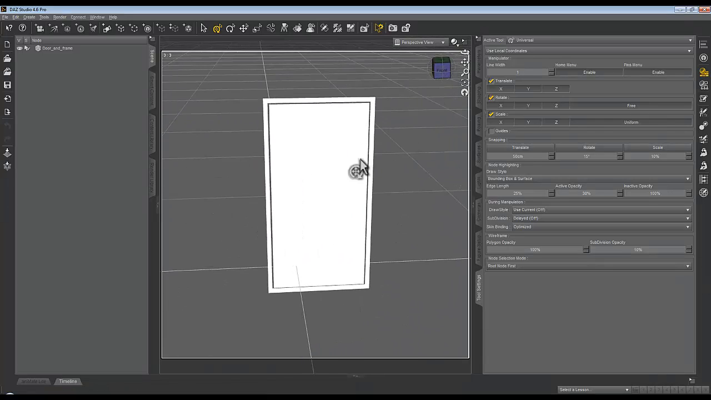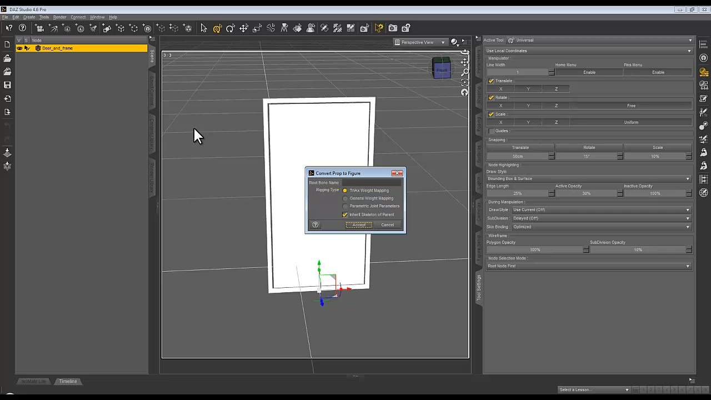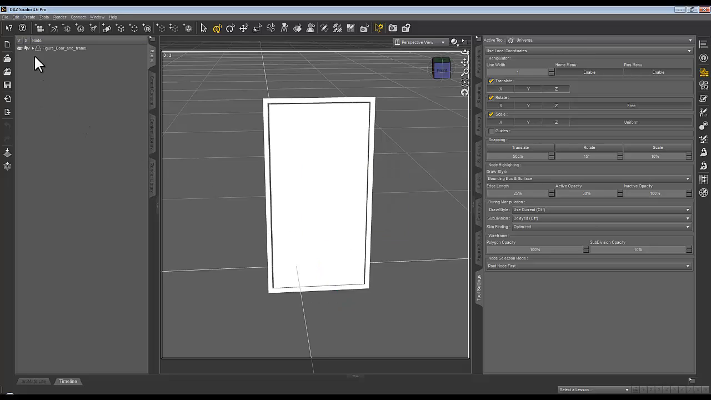And what I need to do is convert this, which is just a prop, I need to convert it into a figure. So if I select this and go to Edit, Object, Rigging, Convert Prop to Figure, and then just agree with this because I'm not really very sure what these mean. So I go Accept, and that gives it a hip bone.